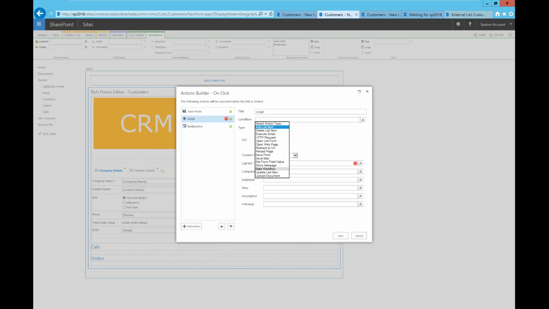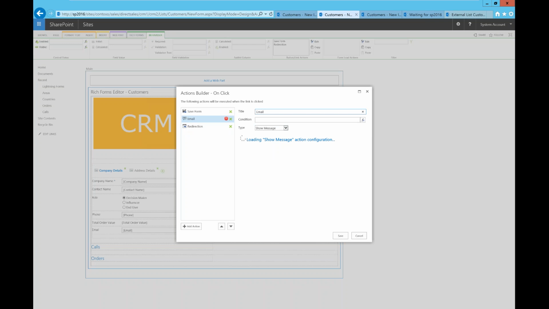Like I say, you could start a workflow. We can update a list item. We can upload a document. You can redirect to another URL. We can do a HTTP request, so again, if you wanted to integrate with Graph or anything like that, you could do so. And we can also do things like show messages and so on and so forth. So that's what I'm going to do just as a simple example, is show a message. This will just be a success message.